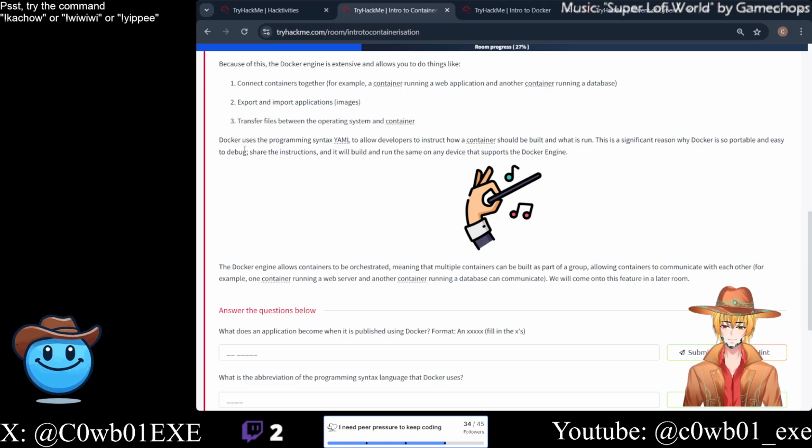All good benefits. Docker uses the programming syntax YAML to allow developers to instruct how a container should be built and what is run. This is a significant reason why Docker is so portable and easy to debug. Share the instructions and it will build and run the same on any device that supports the Docker engine. Very key there. Like I said, when you're on a development team, being able to send over the updated Docker file, they can just run it and it should react the exact way that it's running on your computer.